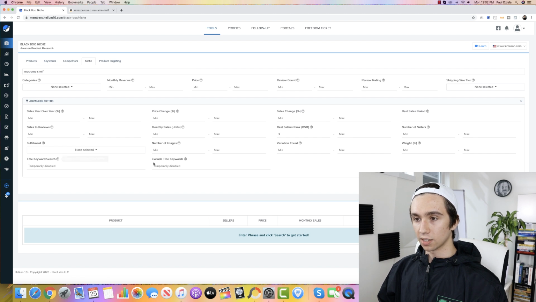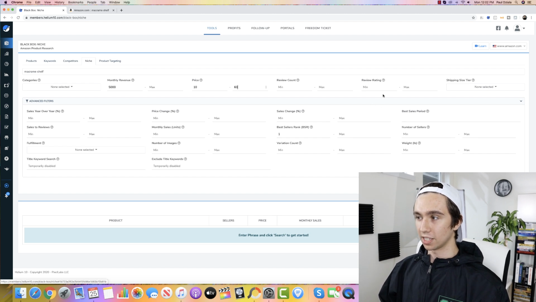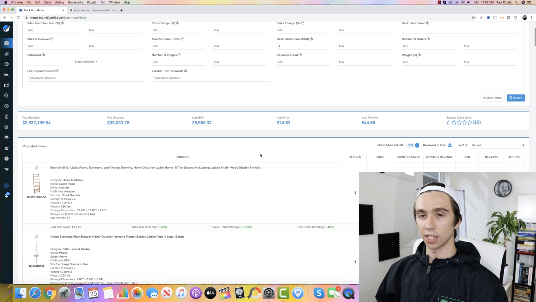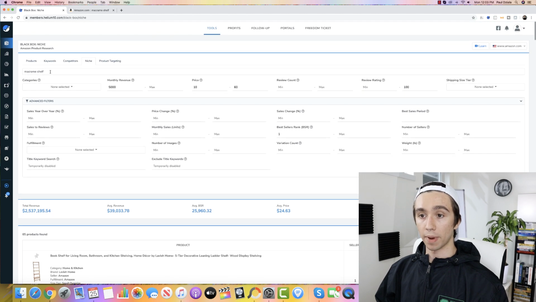We're gonna expand this, and one cool thing we could do is say, hey, show me everything in the niche of macrame shelf that has a minimum sales revenue of 5,000. Then I want a minimum price of maybe $10 and a maximum price of, let's say, $60. And I want to see people who have less than 100 reviews. Let's hit search and see what we get back. We're going to get things related to macrame, boho, anything that's ranking. You can see it pulled up 65 products that have kicked back for macrame shelf.